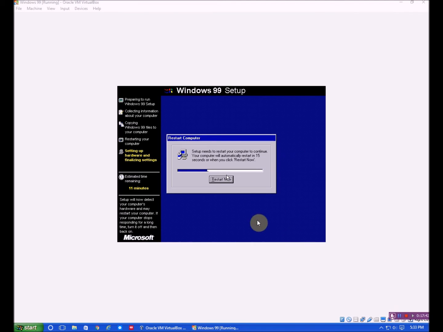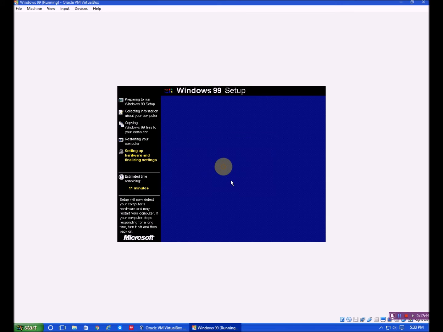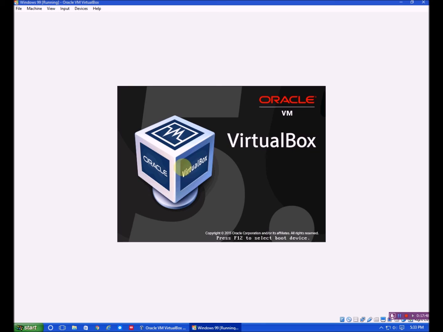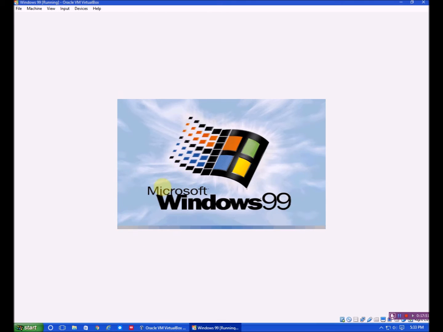Alright, so now we're at another restart point, so I'm going to click Restart Now. This one goes nice and quick. What I noticed about this is it's got the Windows 95 looking loading bar, but it's still got the Windows 98 thing right here, just with a 9 right there. I think it's clever.